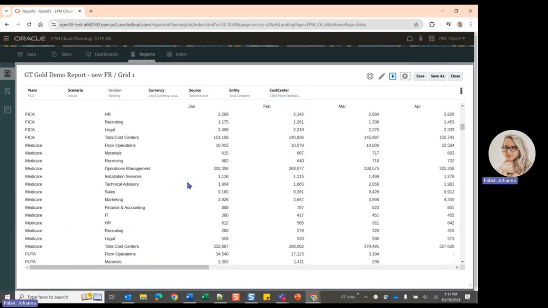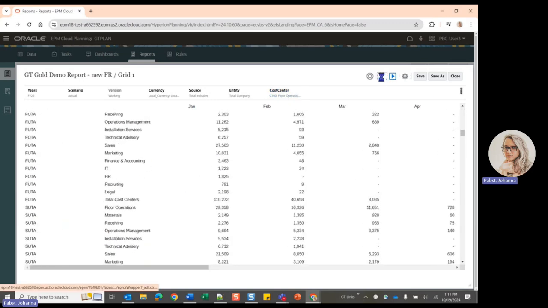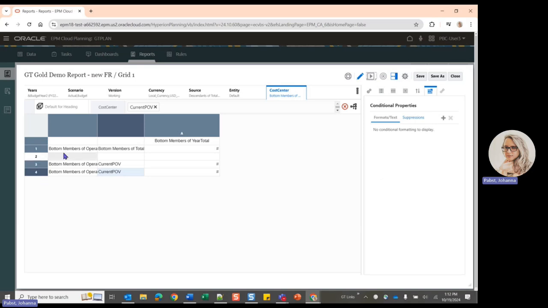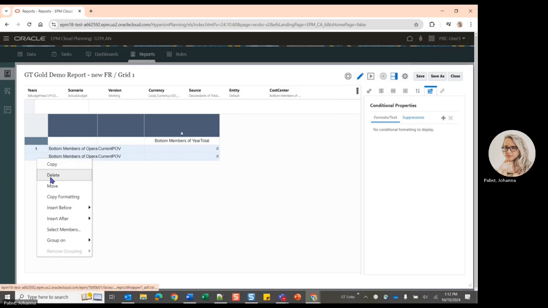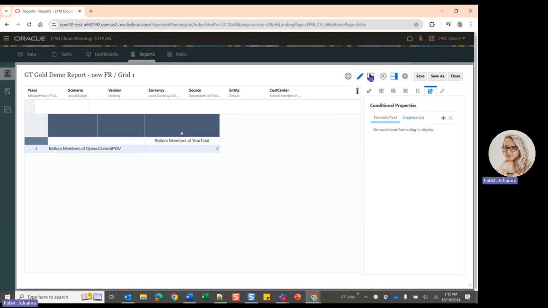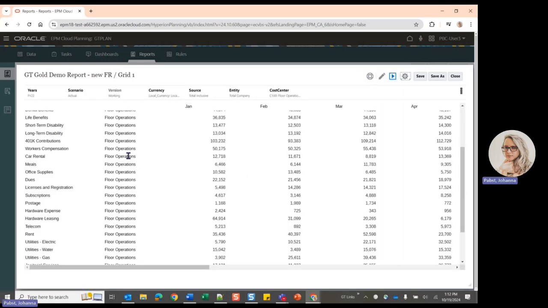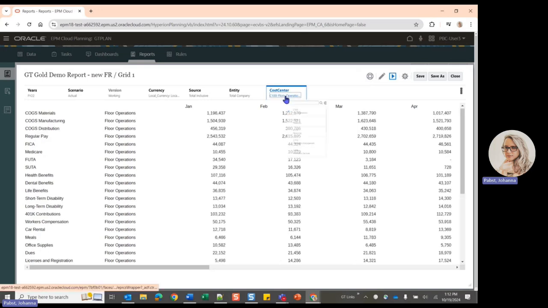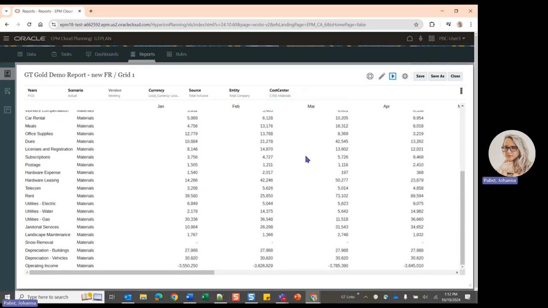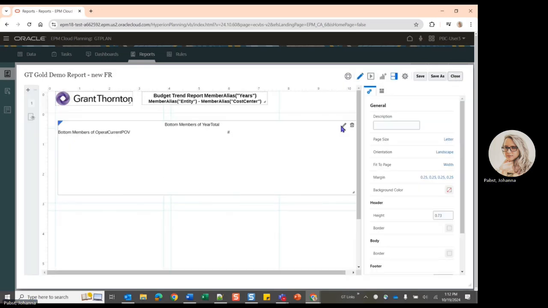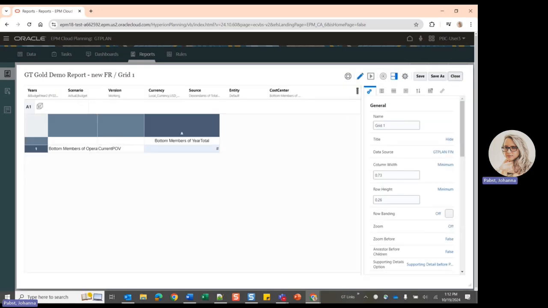I've got a lot going on here in this report at this point. Let me just simplify this a little bit. Let's go down to one row. So I only see floor operations, and then you'd be able to pick a different member, and then that will be populated in as from the point of view into your rows. So that's a common one that we like to do.